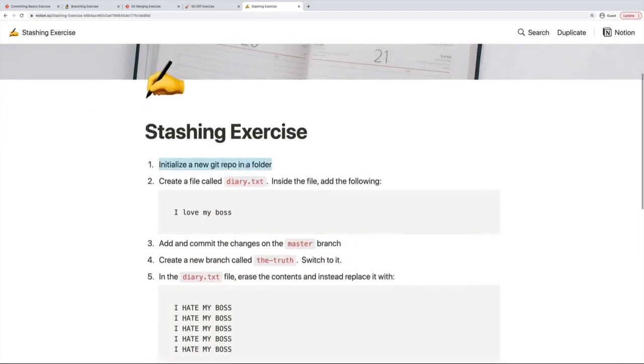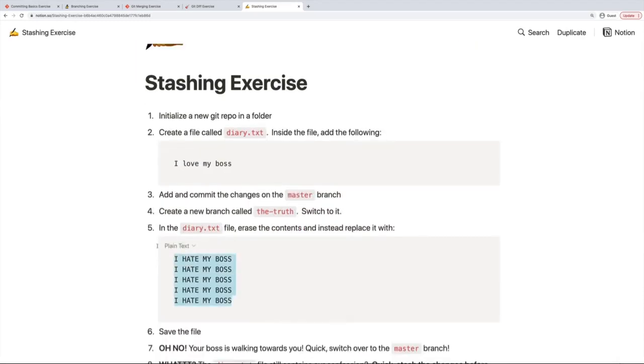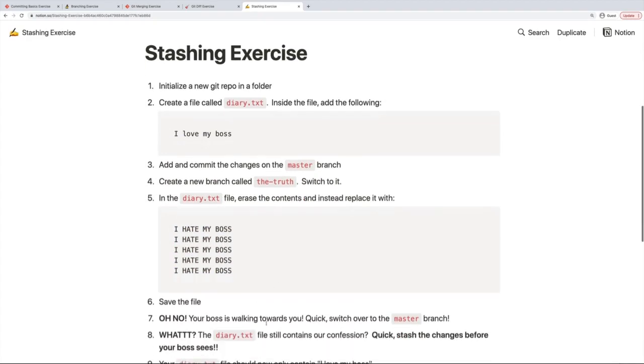Basically, you'll make a new repo, make a file called diary, and then inside of it, write a sentence that says, "I love my boss." Save, add, and commit, and that will be on the master branch. But then you make a new branch called the truth, and you work on that branch, you switch to it, and you erase the contents of the file, and you replace it with all of this, and you save the file, and just before you're able to add and commit, your boss walks towards you.